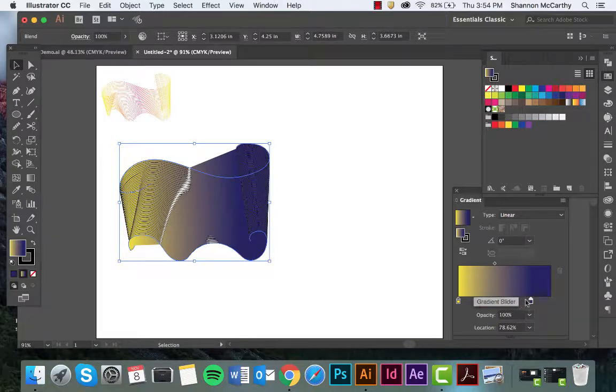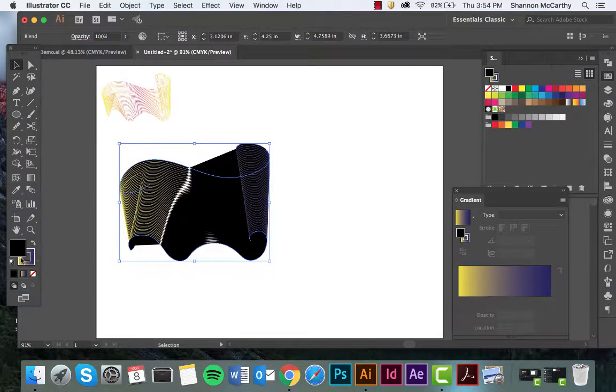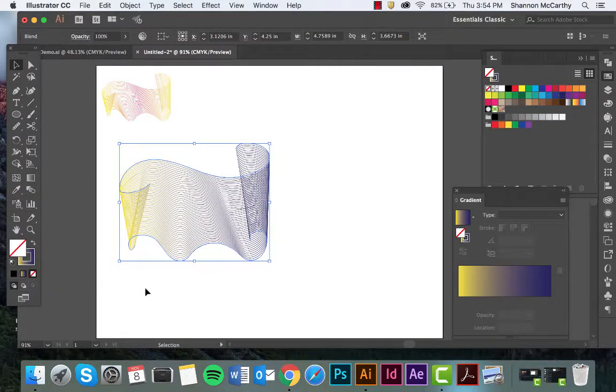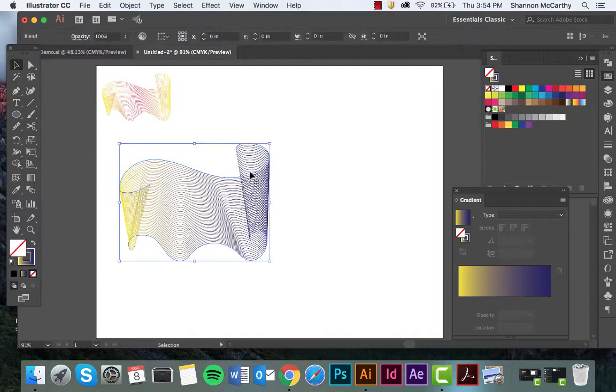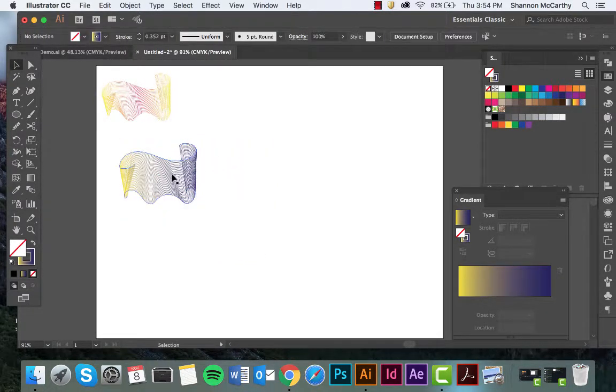The reason why it's looking so funky is because we put the gradient on top and we just need to switch that. So all I did was toggle, and I'm going to get rid of my black fill, and I'm going to go to here for none. And then there we go. So you can do that with all different lines of your creation to make something unique and interesting.